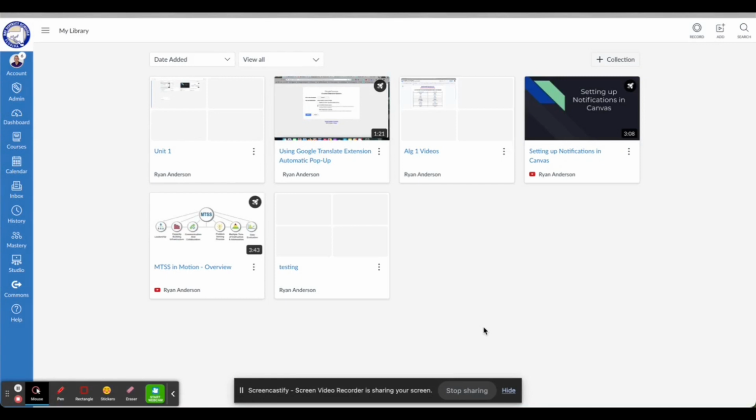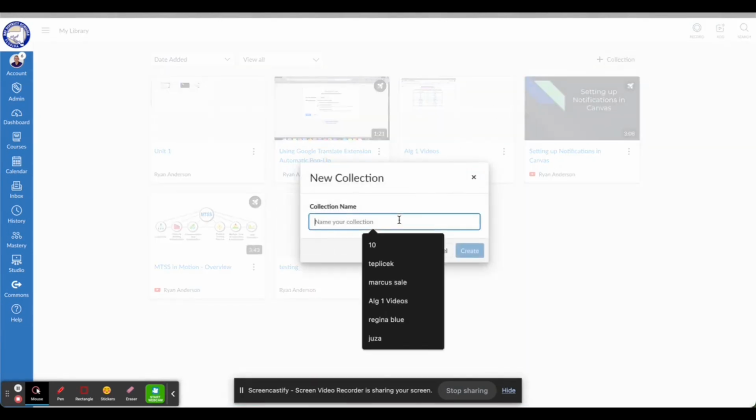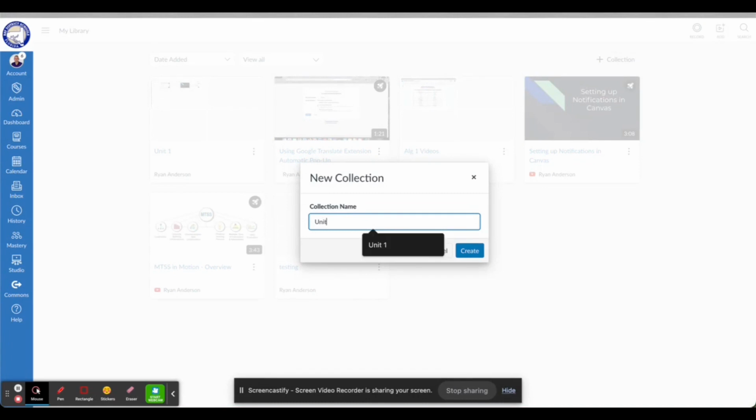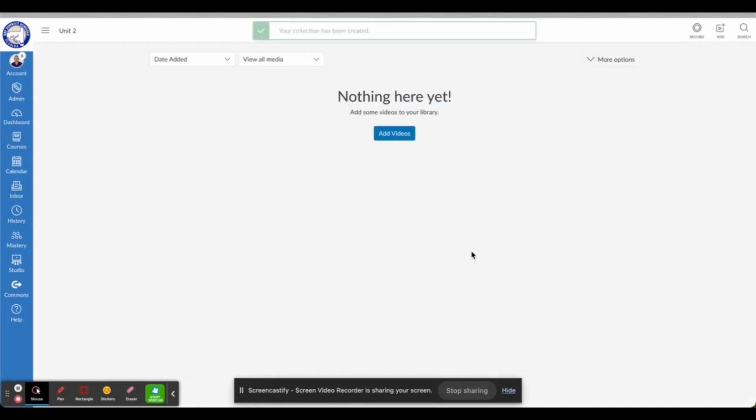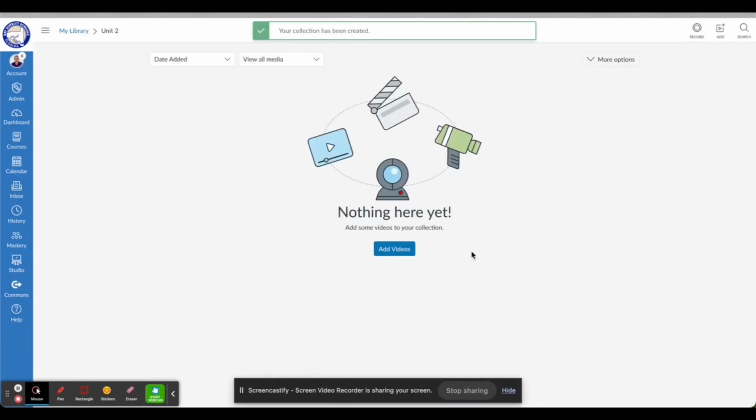But to keep this very simple, in this case, we're going to click on Collection over here. This is where you could go in and create kind of a folder, if you will, of where your videos might be stored. So in this example, I've got a Unit 1 collection. I'm going to go ahead and create a Unit 2 collection here. And when I do that, it takes me right into my collection.